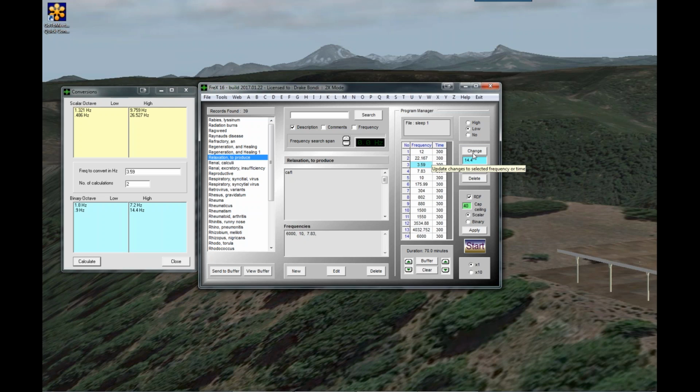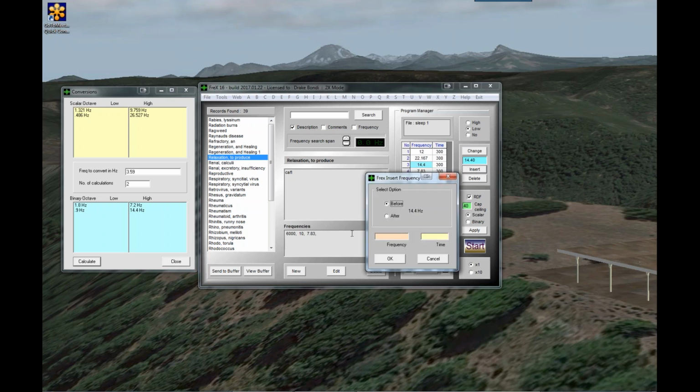Okay. And click change. And bingo, that 3.59 now says 14.4. Okay, now we're going to insert. Highlight the 14.4, click the insert button, and we go up to the yellow in the scalar conversion.